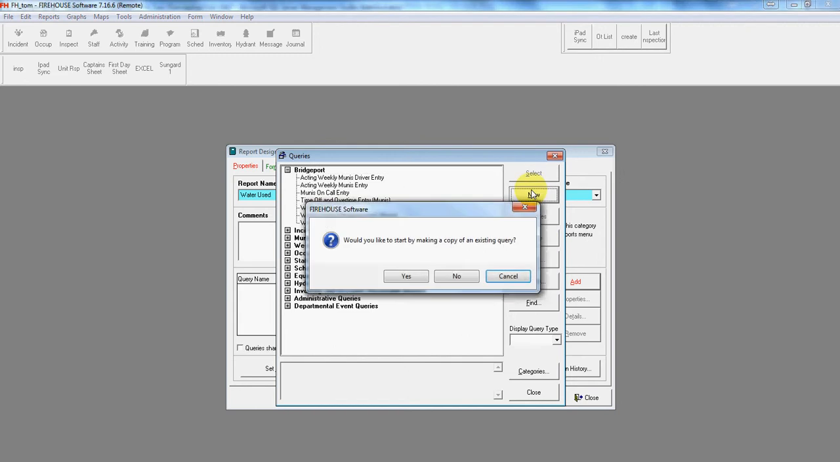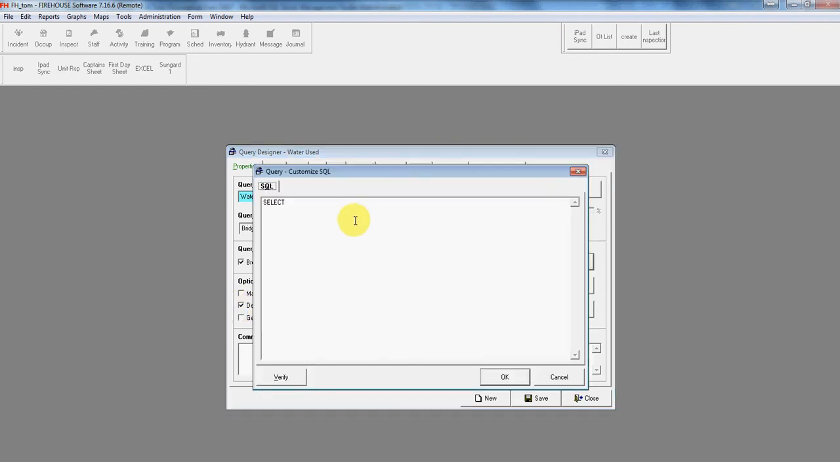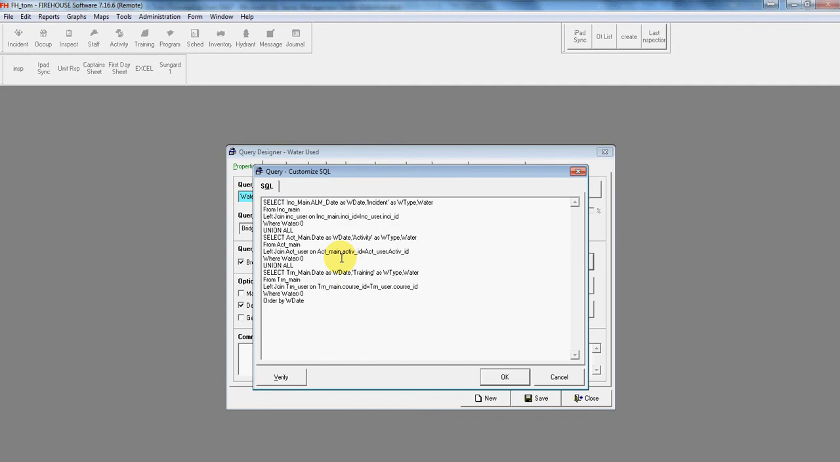We're going to select New, and we're not going to start by making a copy of an existing query. We'll give it a name. And what we're going to do down here is define this using manual SQL commands. We go to Customize SQL. In here, we're going to paste the SQL statement that we used to define our 3 separate union statements.